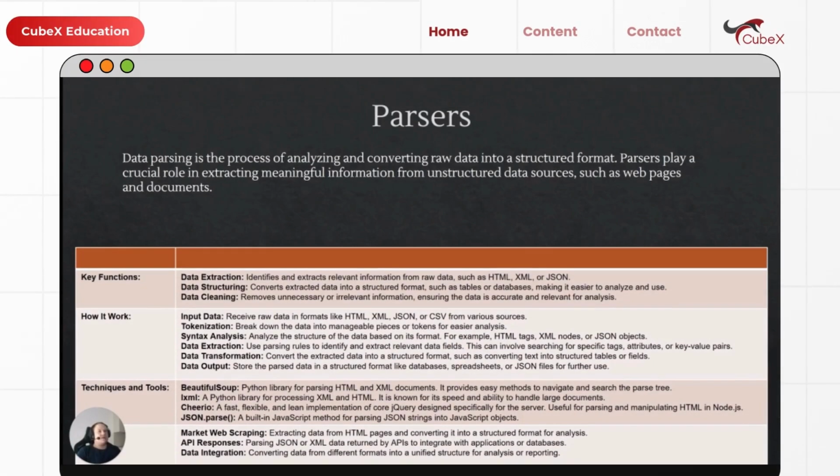Parsers. Data parsing is the process of analyzing and converting raw data into a structured format. So after we download everything, all HTML pages, all raw JSON, we need to validate it and structure it, and then store it to any database. For this task, I usually use Cheerio or usual JSON parse.